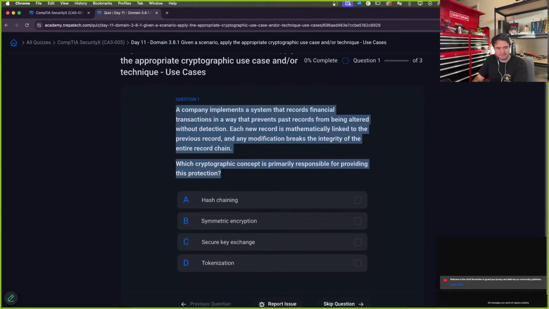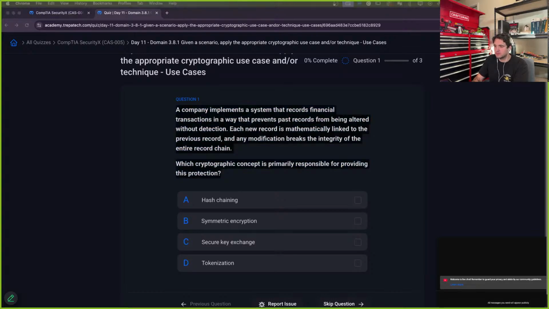Okay, question 1. A company implements a system that records financial transactions in a way that prevents past records from being altered without detection. Each new record is mathematically linked to the previous record, and any modification breaks the integrity of the entire record chain. Which cryptographic concept is primarily responsible for providing this protection?